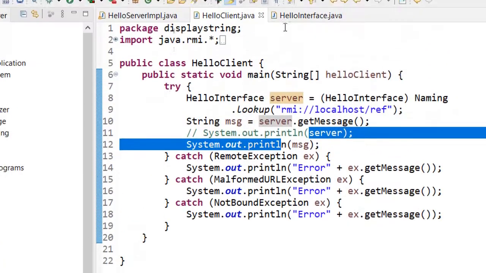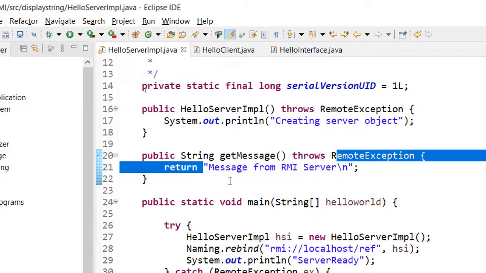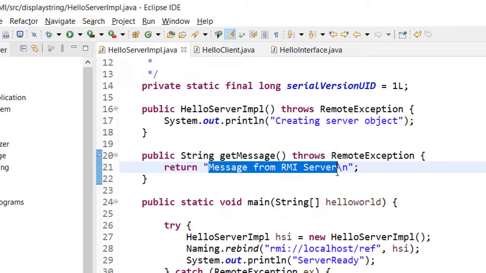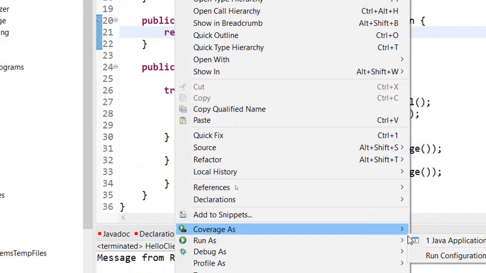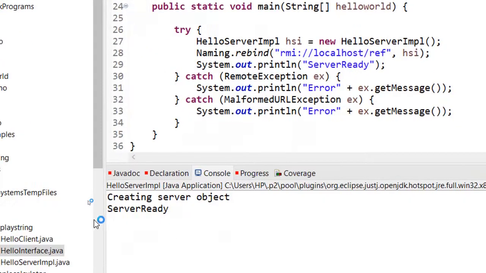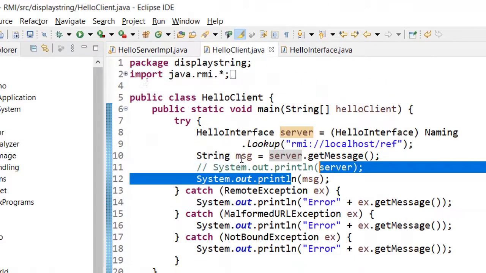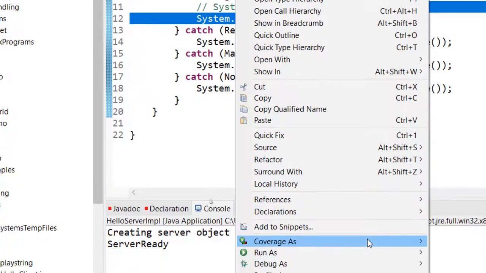Now I will change this message from RMI server to hello world. I'll run this server again, run as Java application. The server is again ready, again deployed. Again I will have to run the client. Right click, run as.